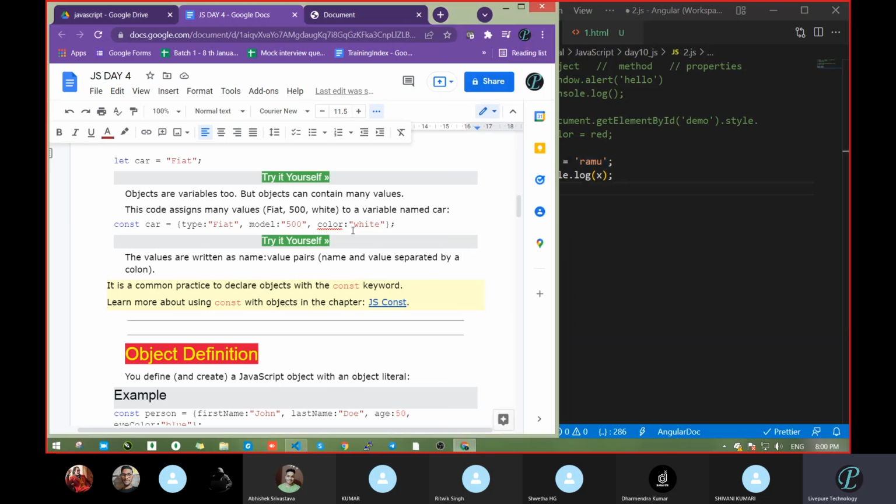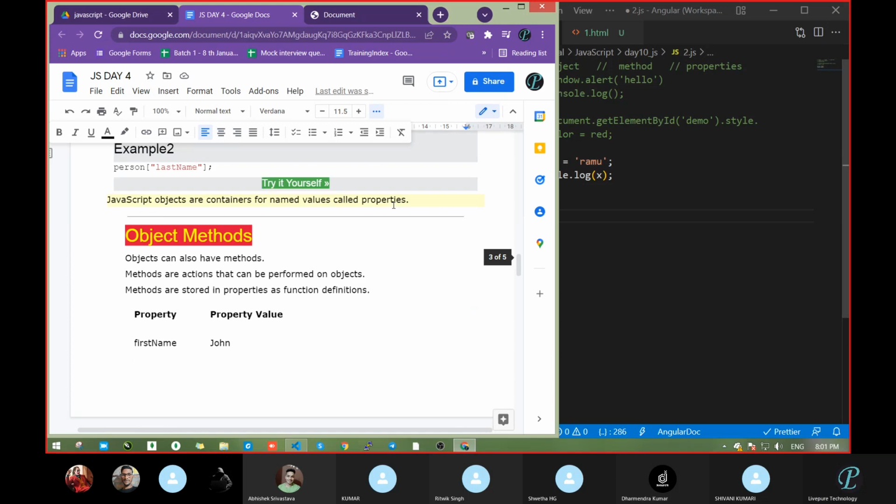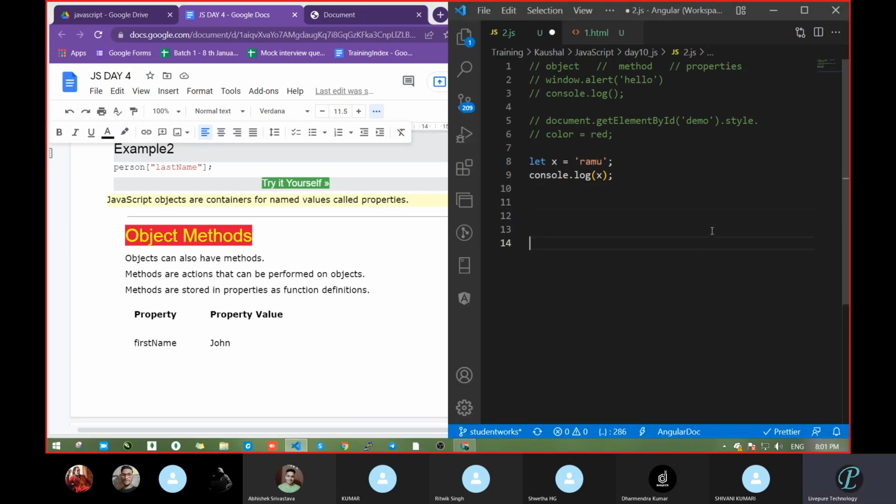Clear? Next, create an object. Objects are variables too. An object is also a variable, but objects can contain many values, not only one value. This code assigns many values, Flat 50 500 white, to a variable named car. See how we had created this. We are assigning one variable. Okay, let me do one thing. Make one variable first, and object, not variable.